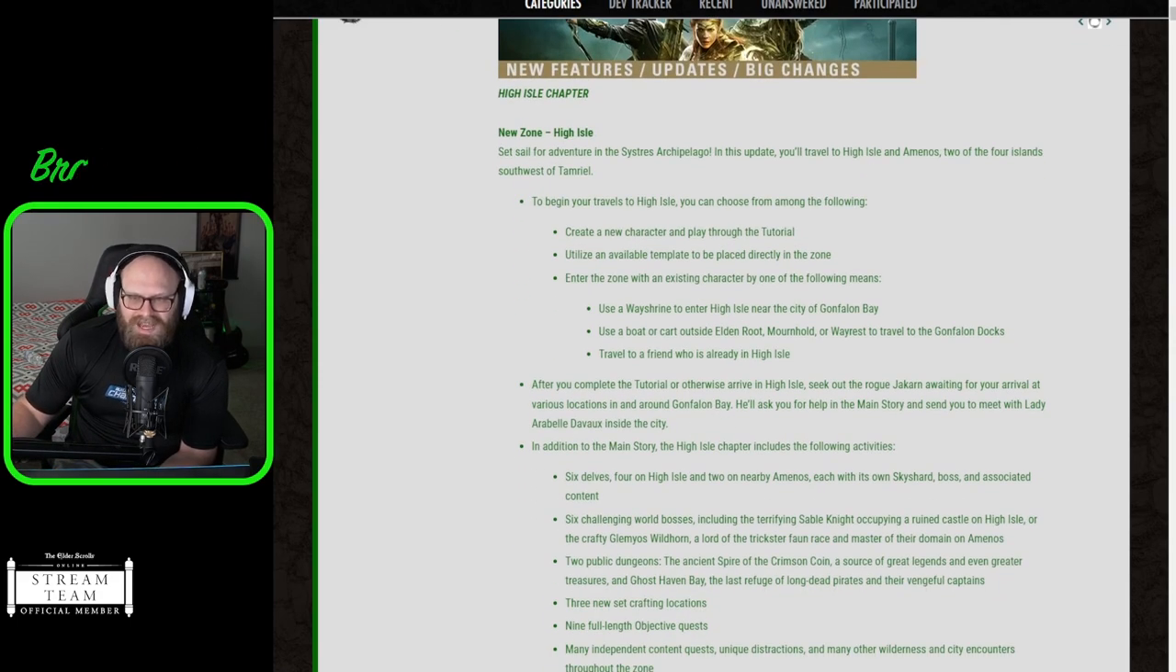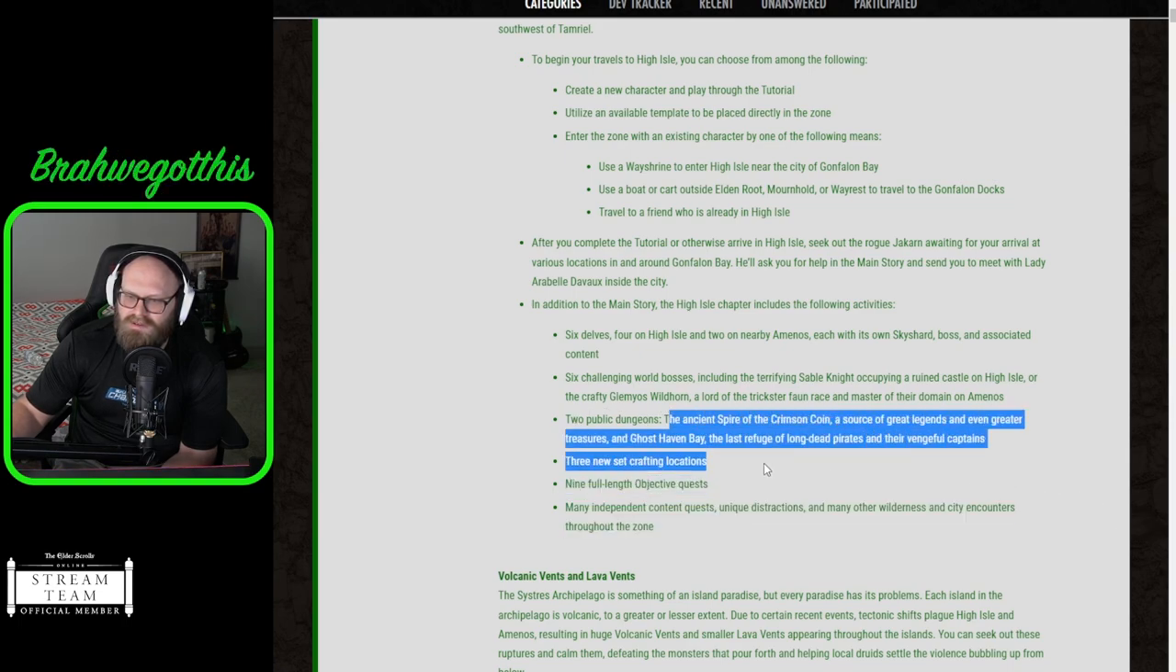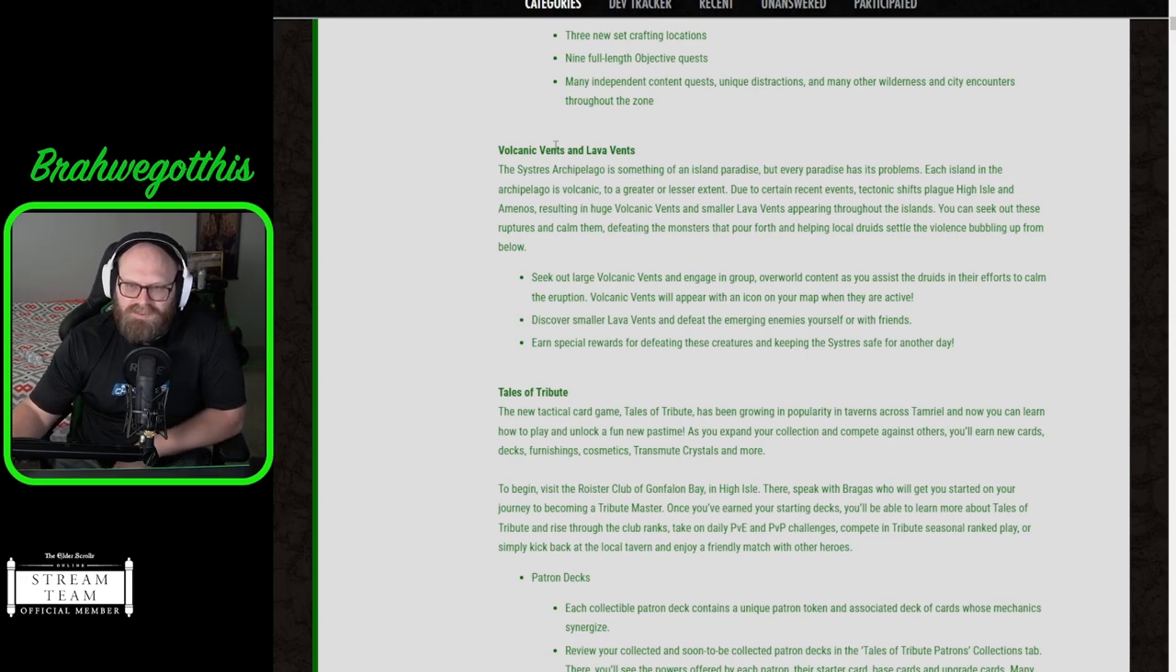The new zone is obviously High Isle. You're gonna have the main story. You're going to have the chapter, which includes 6 delves. You're gonna have 6 world bosses, which is pretty cool as well. And you're also gonna have the Sable Knight, so that might be like a wandering boss. I'm not really sure. 2 public dungeons: Ancient Spire of Crimson Coin, and you're gonna have the Ghost Haven Bay, which is pretty cool. Then the new public event is Volcanic Vents. We talked about that in my preview video.